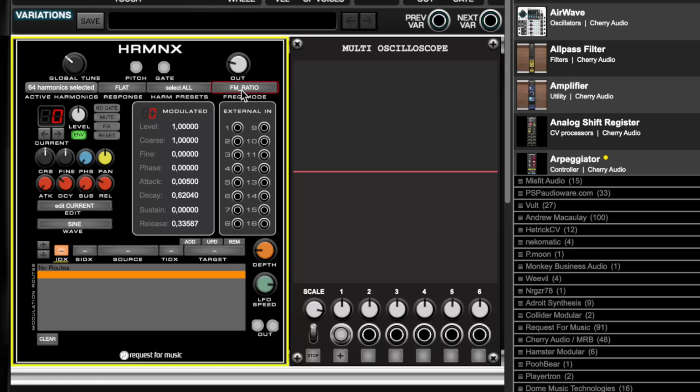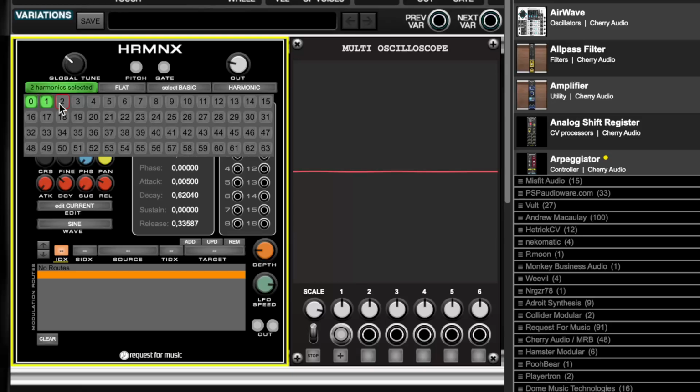So that might be a way of getting very different sounds from even the same preset that you use. So let's switch back to something more simple. I'm going back to the select basic for one. So I'm at the normal 1 harmonic setting at the moment, and I'll switch a couple of those extra in there.